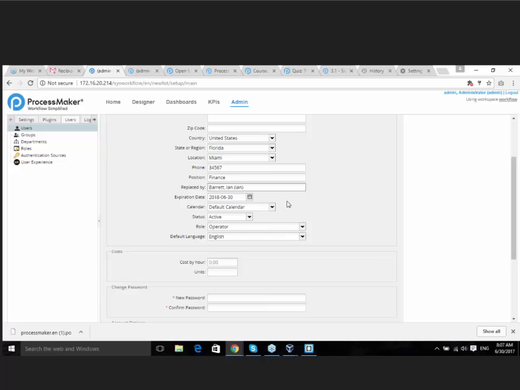Then you have the calendar, the status, the role, and here the default language. My default language is going to be English, okay? English, and then you have here the costs. This is the cost per hour that I'm going to include. It can be $30.